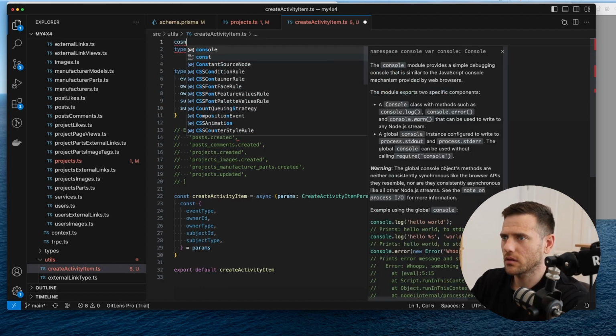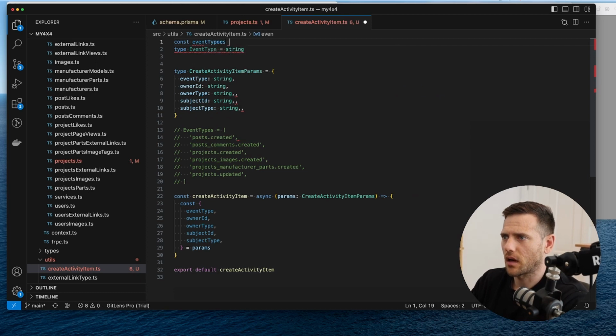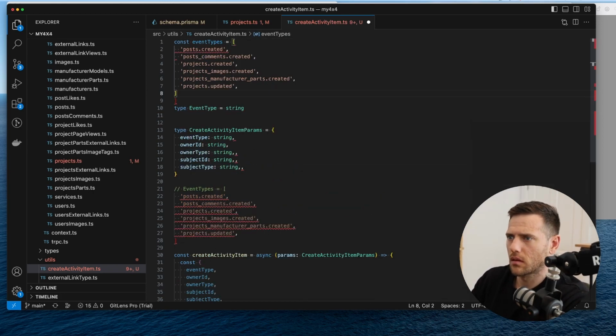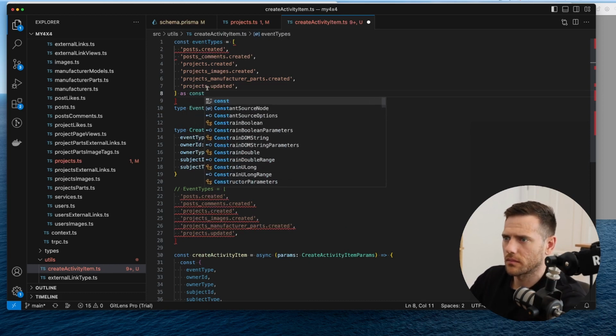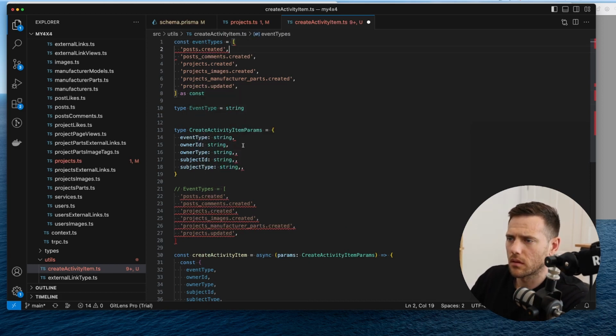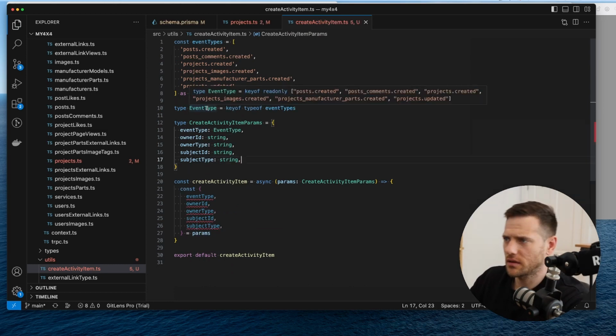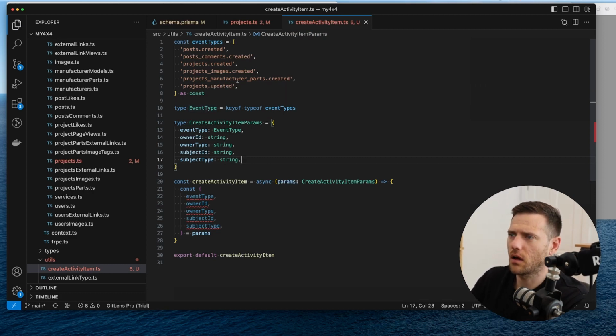And then what we're going to say is, actually, we're going to say const event types. And we're going to just grab these. And this is as const. All right, let's get rid of this for now. Now an event type can be a key of any of those, for now. So as we go and allow more events, we'll add them into here. Okay, so now we are ready to go.